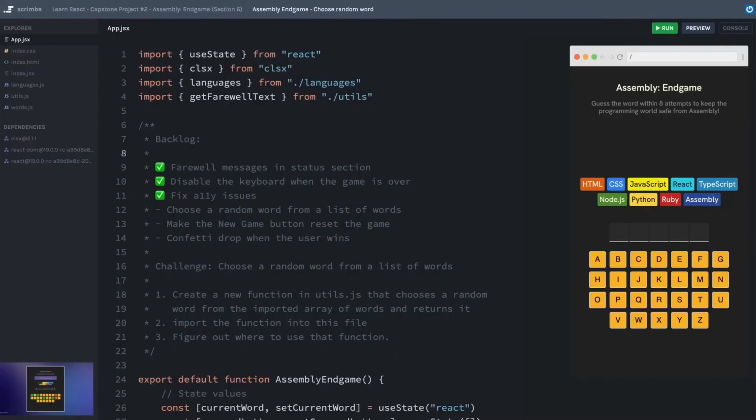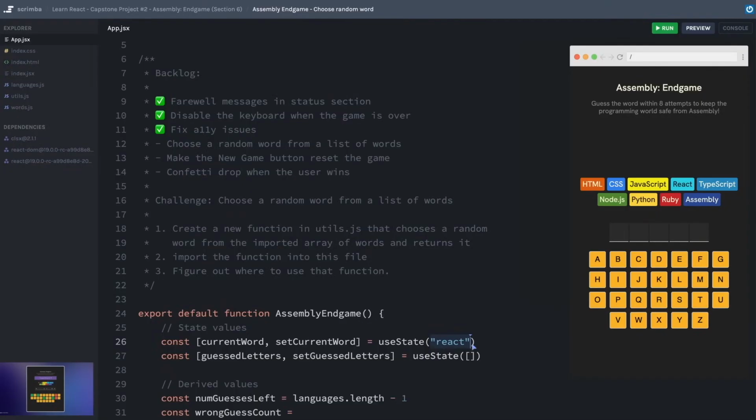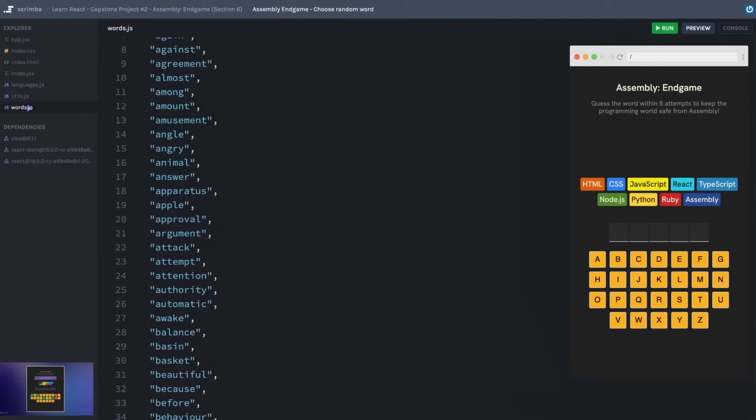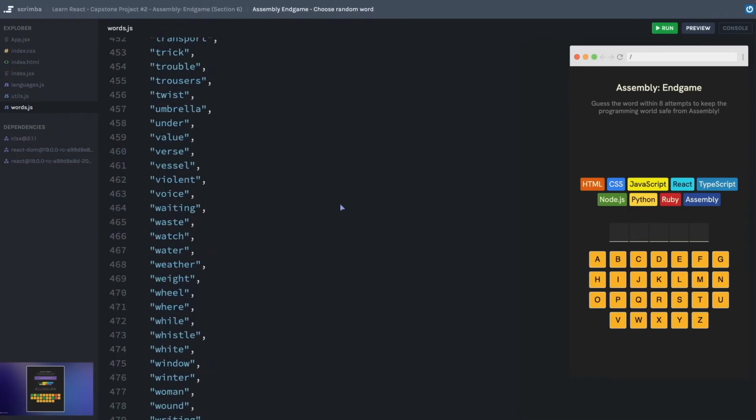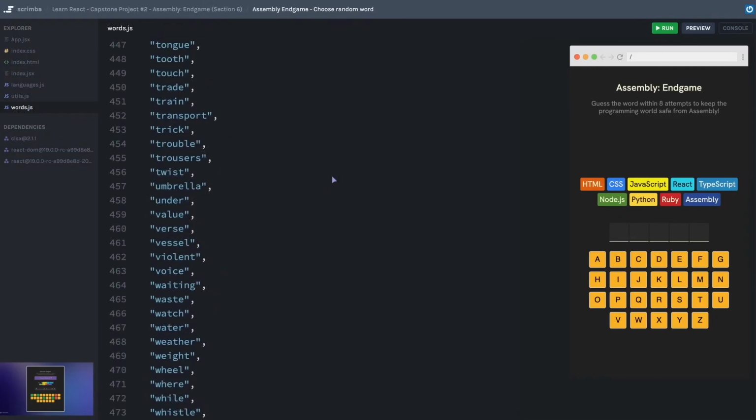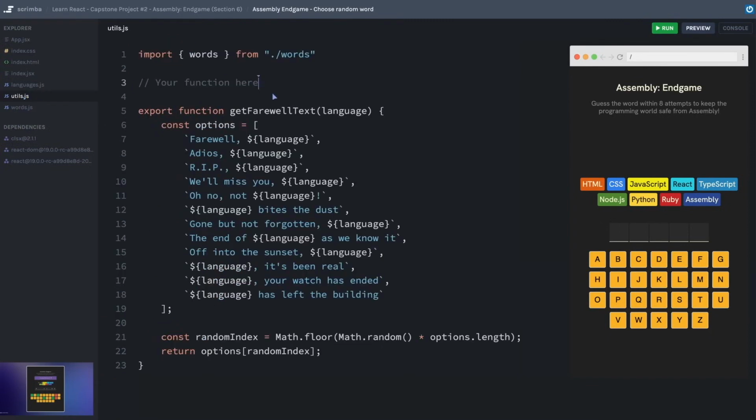This should be a pretty short and sweet challenge. We are going to make it so that a random word is chosen when the game starts. Right now we're just hard coding React, but we're going to make it so that a random word will get chosen. I've created a new file called words.js that has close to 500 words in it. I tried to weed out anything that was fewer than 5 letters and greater than something like 9 letters, I think. And so your task is to come over here to utils.js and write a new function that will randomly choose one of the words from that list of words.